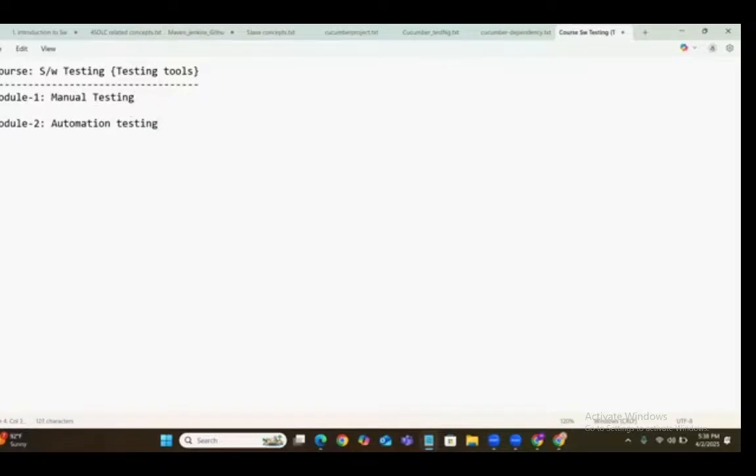So in manual testing, what are the topics we are going to discuss? What are all the topics we are going to discuss? The very first one, I'll go and explain it to you.